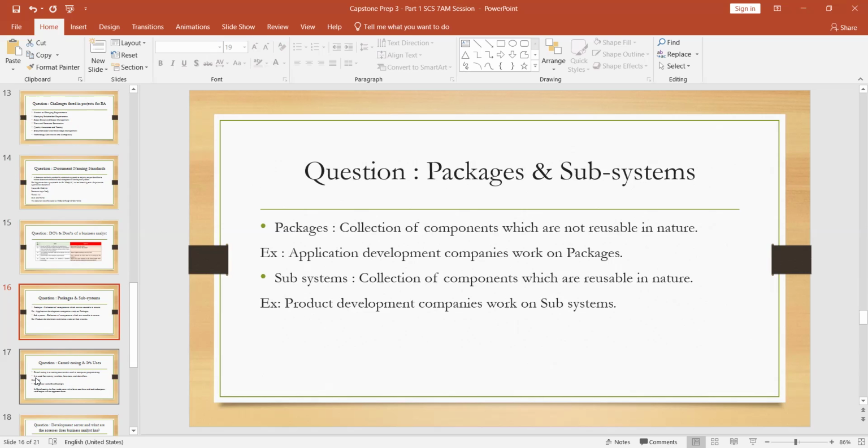So you have to view the difference. I wrote only simple, but you have to elaborate on what is the difference between the package and the subsystem. You have to write the difference between both, package and subsystem. Okay.